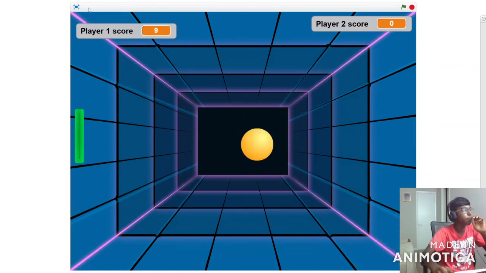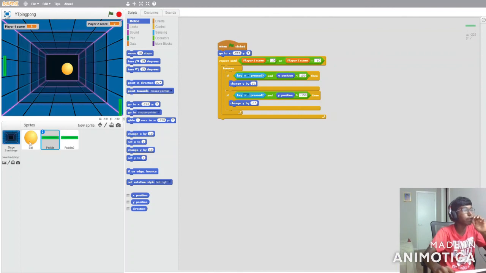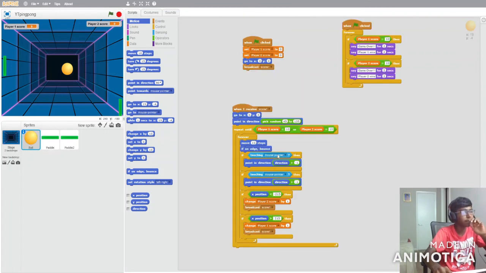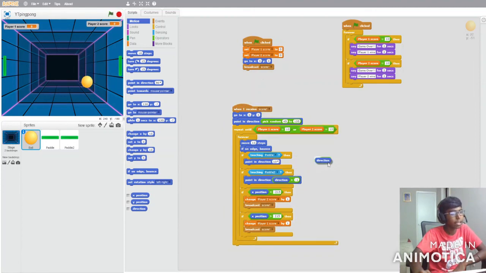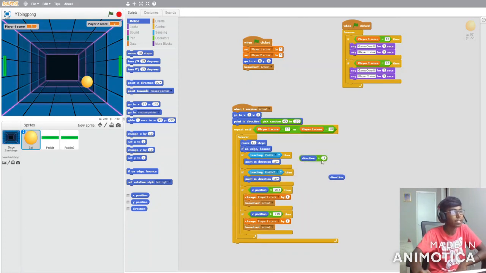Oh, yes, and I forgot. The sensing blocks we've placed in ball, we first have to change these to paddles. So instead of touching mouse pointer, this one was paddle, and this one is paddle 2. I was a bit confused there, but I think I figured out the problem because I accidentally put the increment sign here. We shouldn't need the increment sign. We need the asterisk symbol. That's what's supposed to be needed.